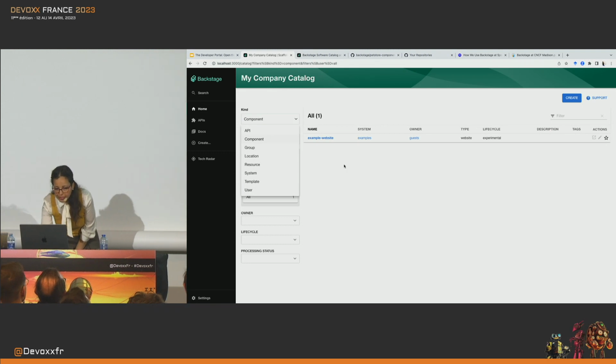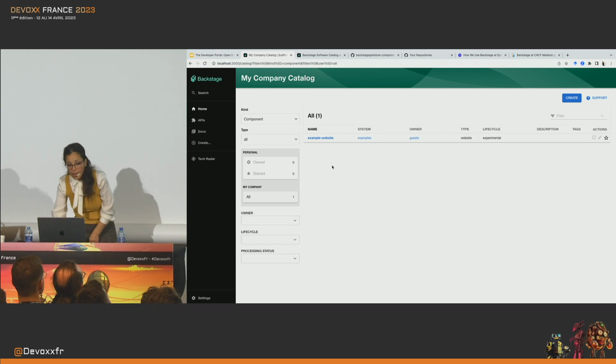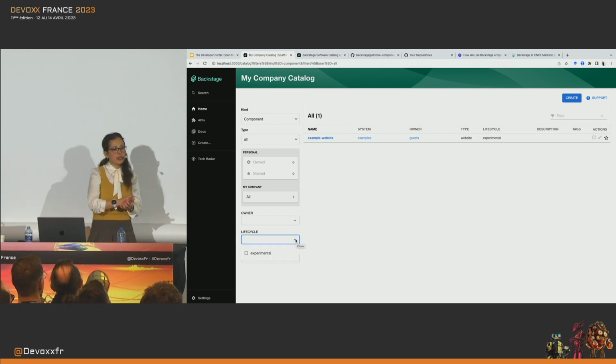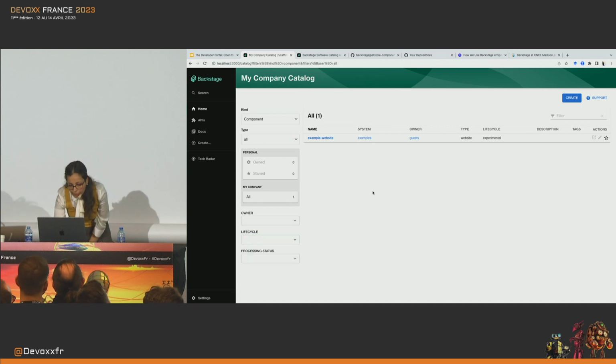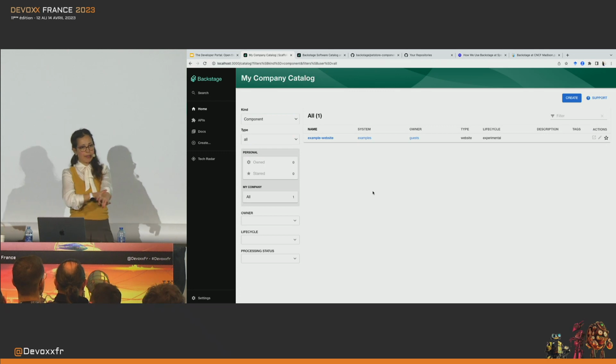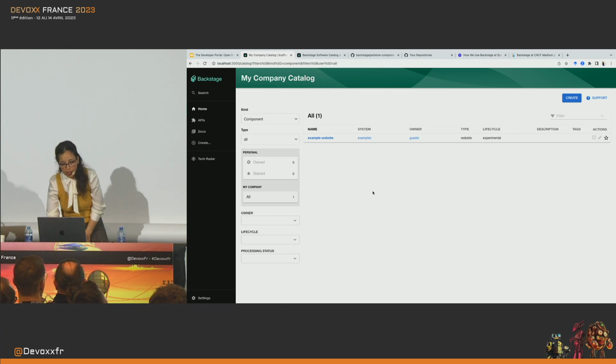So you can navigate and see different things. You can know who owns this service or this API. You can know the life cycle. Is it experimental? Is it in production? And so on. I'm going to show two main use cases. The first one, if I am an operational person. So I'm an operational person and I want to add components or plugins to my Backstage, to my portal.